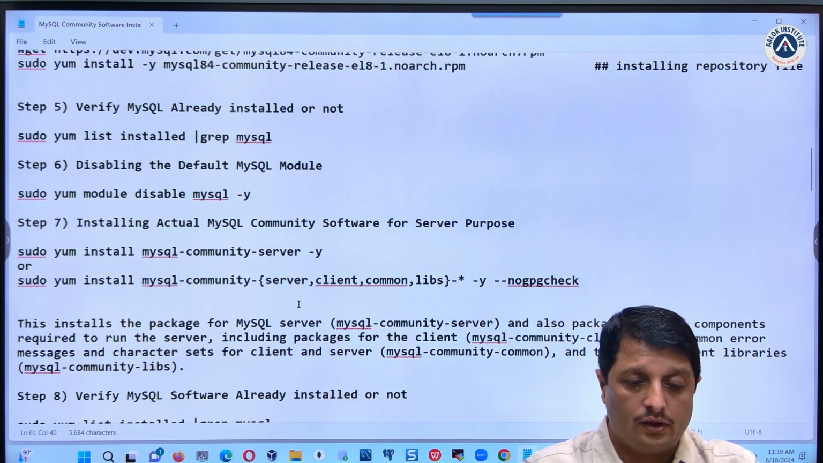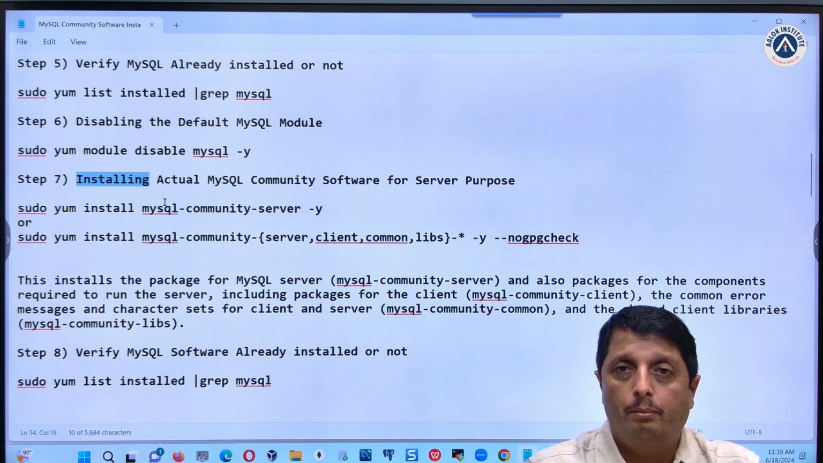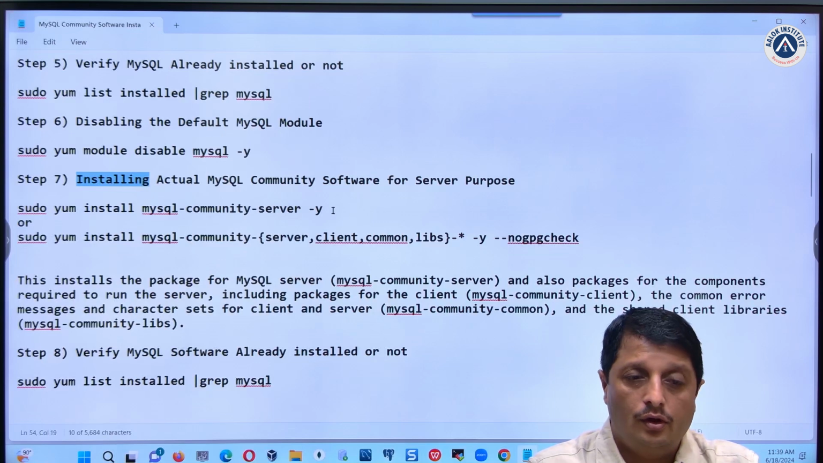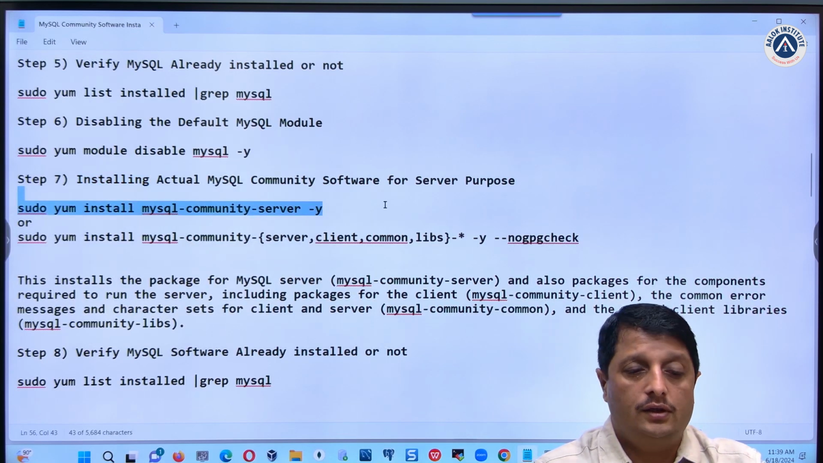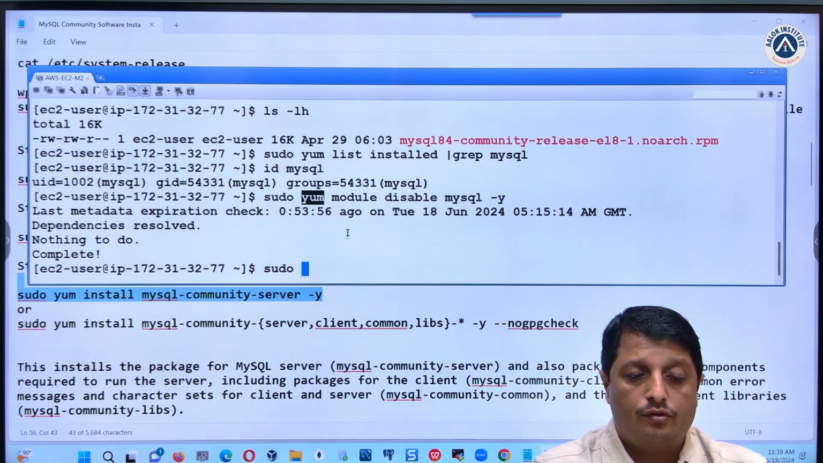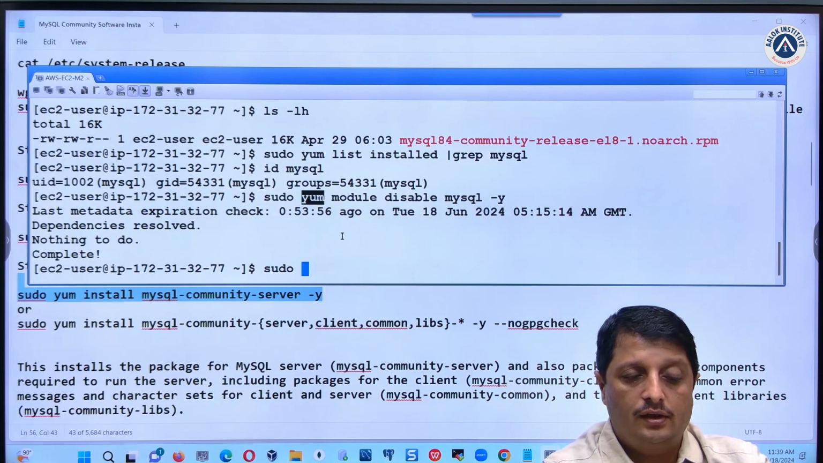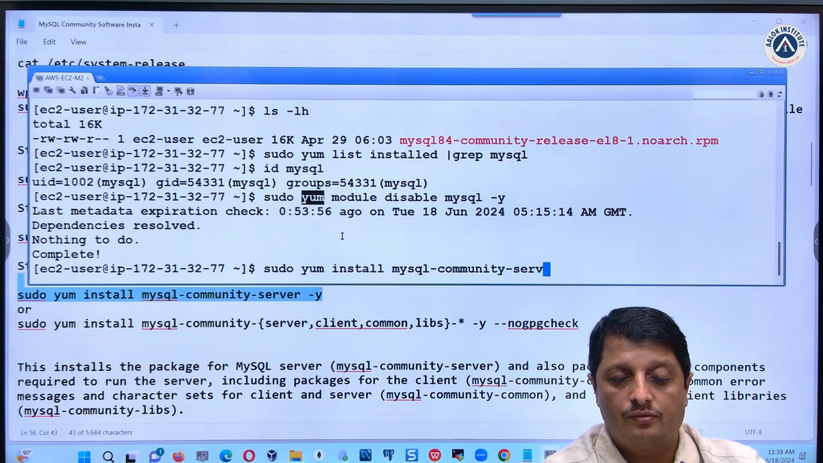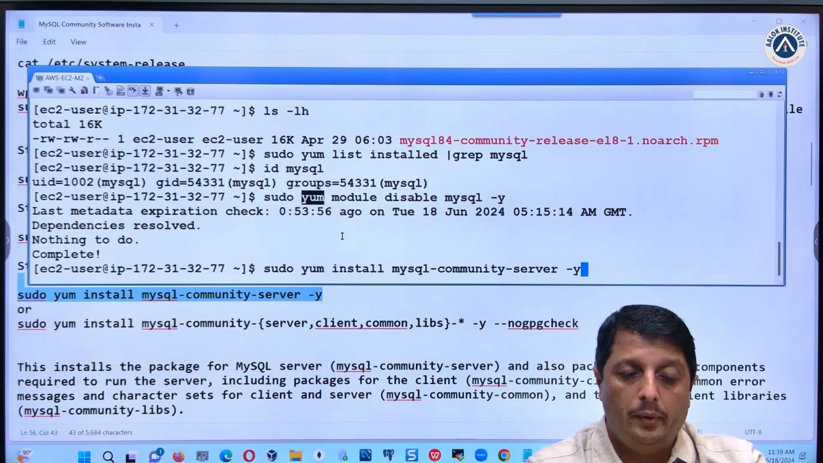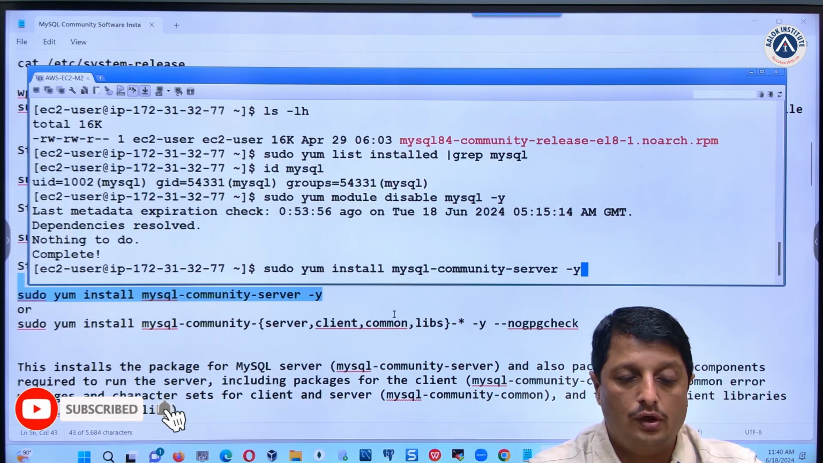Now I have to go ahead and install the actual MySQL Community software. For that I will write down this command: sudo, and after sudo I can type yum, or you may also type dnf, it is up to you, followed by install mysql-community-server with -y. It will take the dependencies, or you can type them explicitly, including the dependencies.